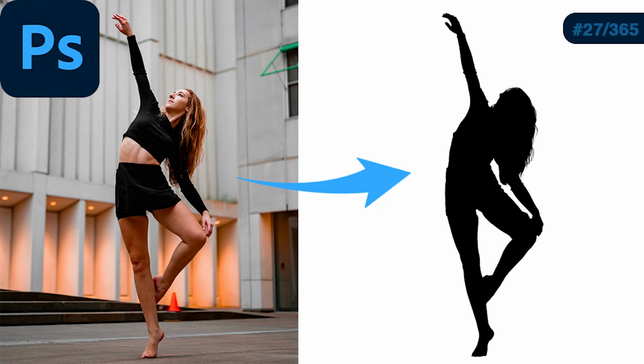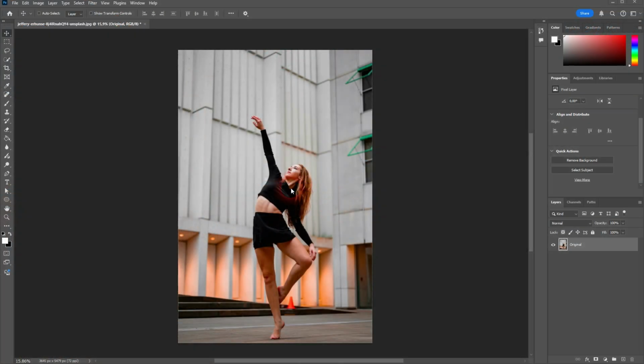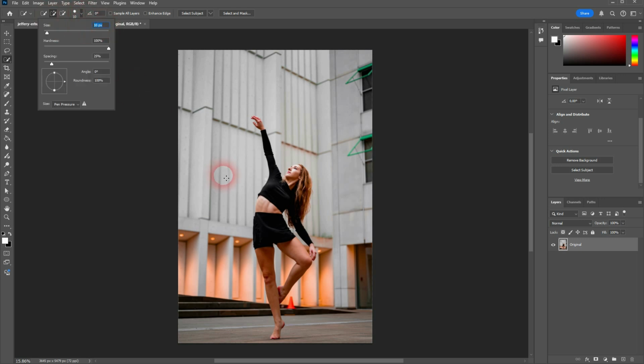It's day 27. Let me show you how we can use the methods that I've shown you in the last tutorials to create silhouettes. When you've got your photos right here, for example the dancer, you can try to use the quick selection tool. Adjust the size a little bit, make sure you're on the second mode, the add mode, then go over this. It might give you good results.